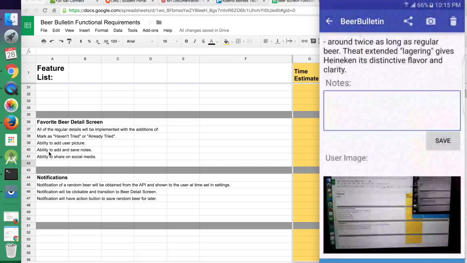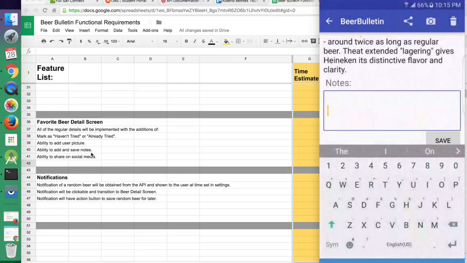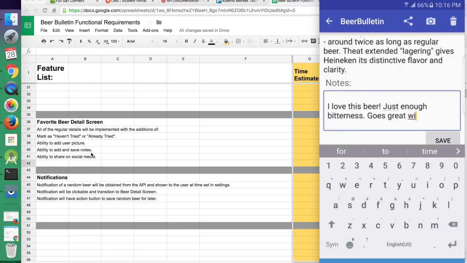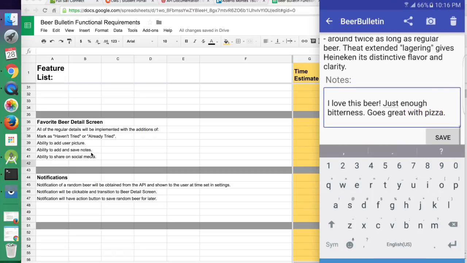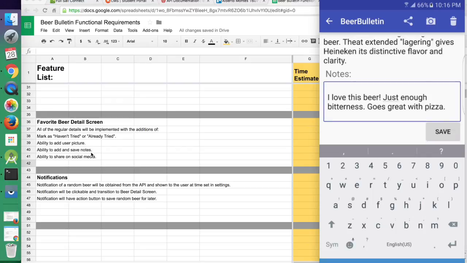Let's kill two birds with one stone here. We have the ability to add and save notes. So let's pop up here and say, I love this beer. Just enough bitterness. Goes great with pizza. Everything goes great with pizza, but let's save that.